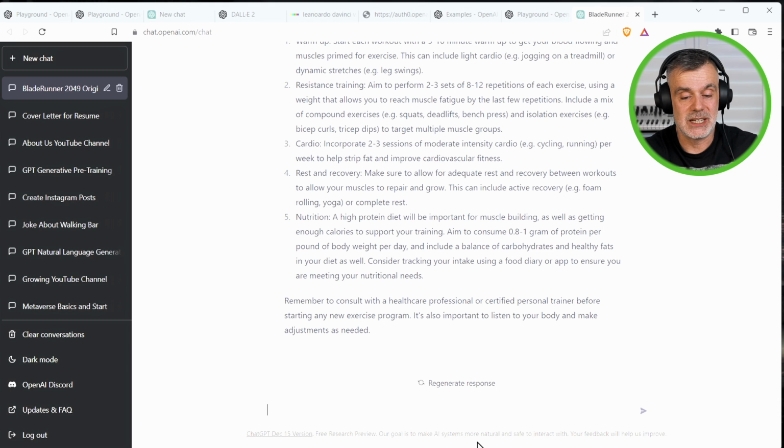Nutrition. A high protein diet will be important for muscle building as well as getting enough calories to support your training. Aim to consume 0.8 to 1 gram of protein per pound of body weight per day and include a balance of carbohydrates and healthy fats in your diet as well. Consider tracking your intake using a food diary or app to ensure you're meeting your nutritional needs. And remember to consult with a healthcare professional or certified personal trainer before starting a new exercise program. It's also important to listen to your body and make adjustments as needed.